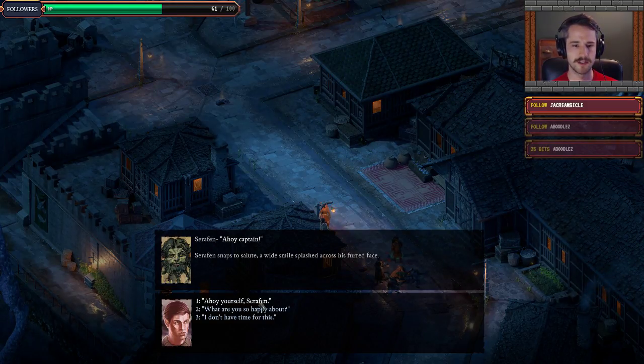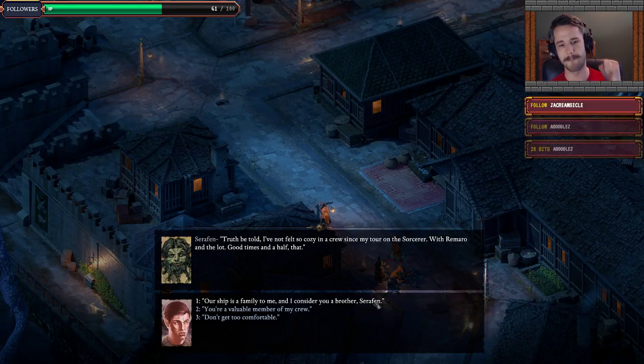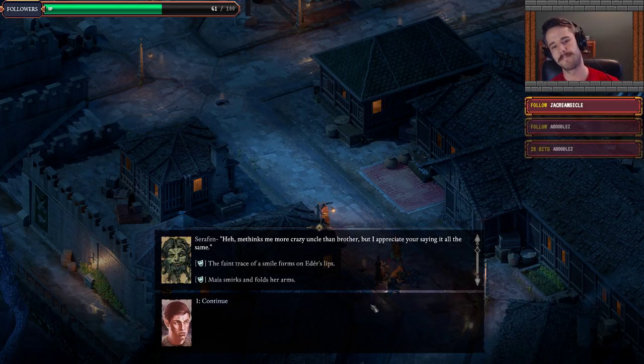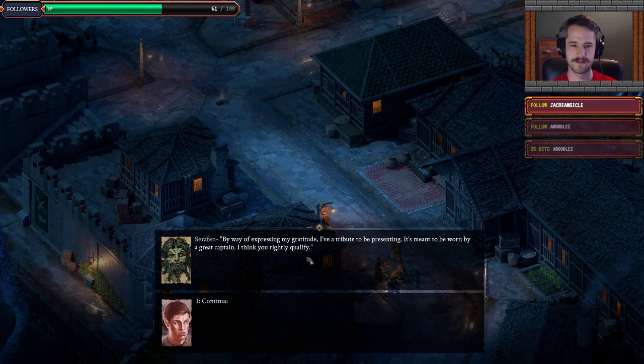Ahoy yourself, Seraphin. Truth be told, I've not felt so cozy in a crew since my tour on the Sorcerer, with Romero and the lot. Good times and a half, that. Our ship is a family to me, and I consider you a brother, Seraphin. Methinks me more crazy uncle than brother. But I appreciate your saying it all the same. By way of expressing my gratitude, I've a tribute to be presenting. It's meant to be worn by a great captain. I think you rightly qualify.